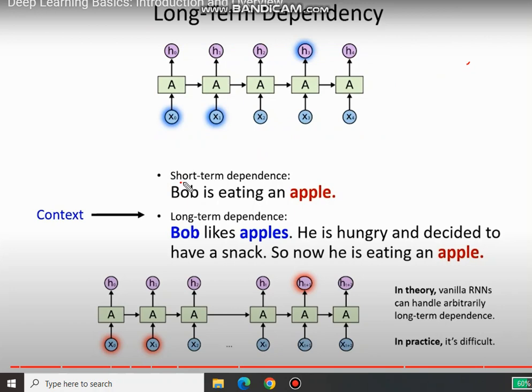Short term dependence: Bob is eating an apple. Context, long term dependence: Bob likes apples. He is hungry and decided to have a snack. So now he is eating an apple.